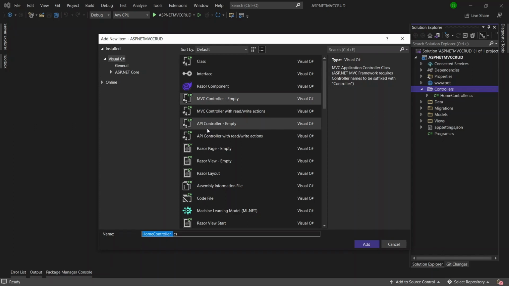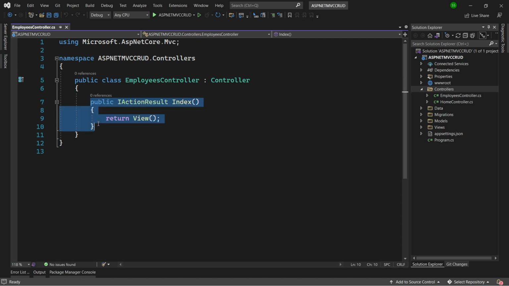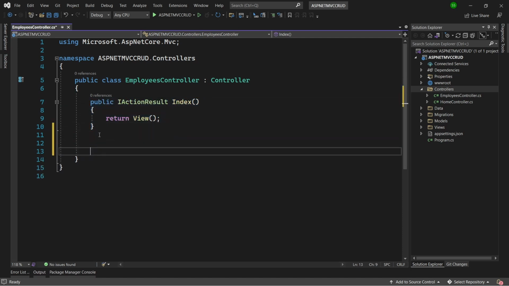I will name this employees with the word controller.cs. In this controller, I will have index methods so that I can show the list of employees. But first, let's create a functionality to add a new employee as well.